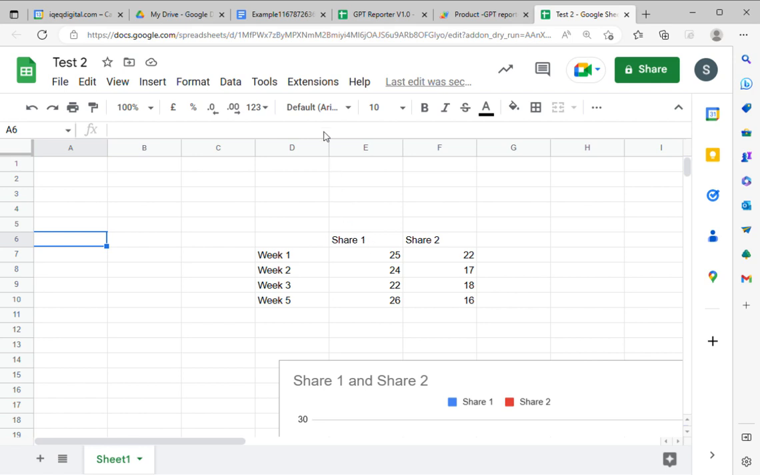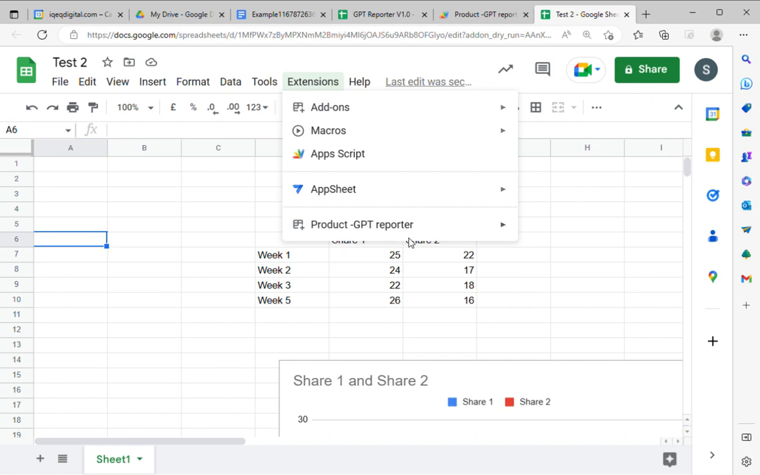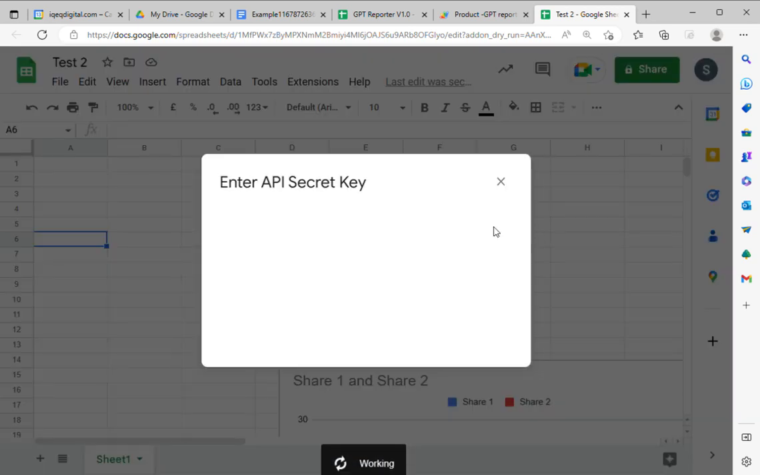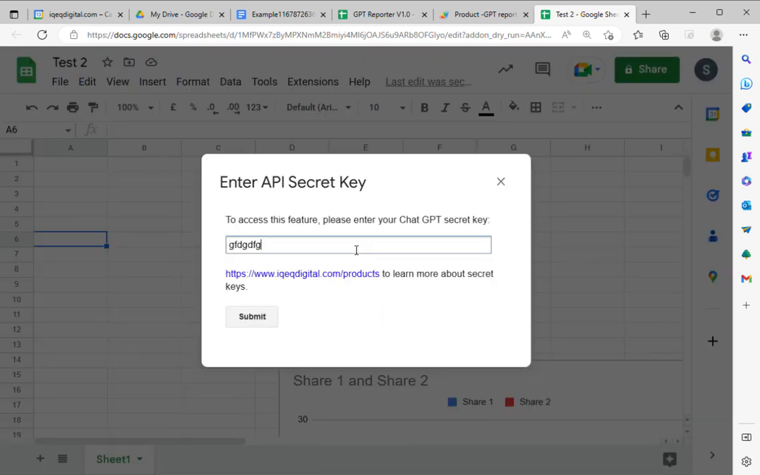So the first thing that you would want to do when you start GPT Reporter and you've got your add-on already installed, then you'd make sure you update the API key. You only need to do this once, but this is the key that is used to communicate to the Chat GPT AI engine. So you select that, you enter the key, and you press submit. If you've got any issues on understanding that, just simply click on the link there.